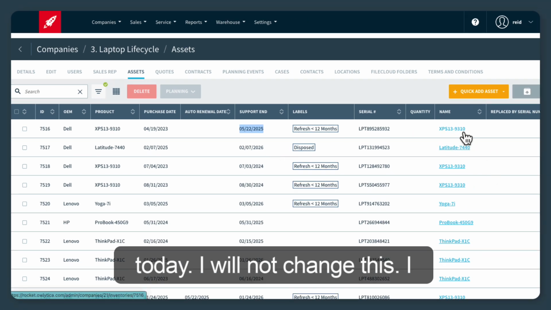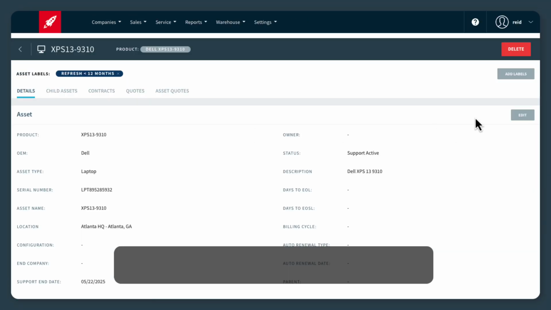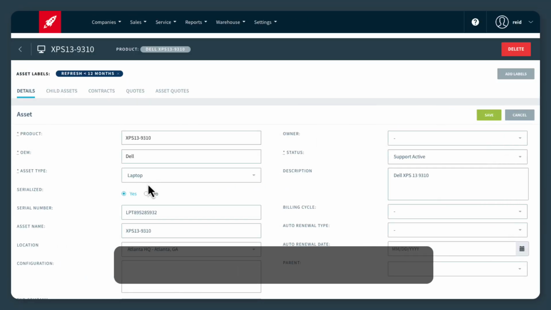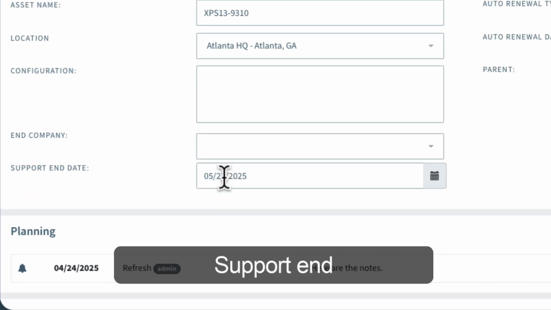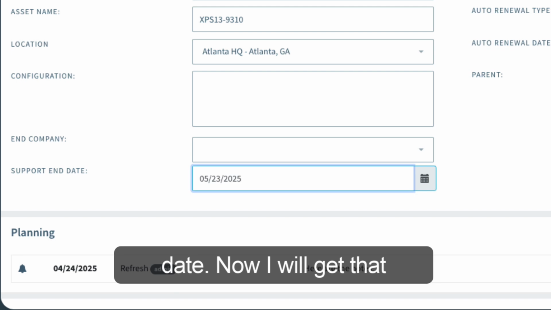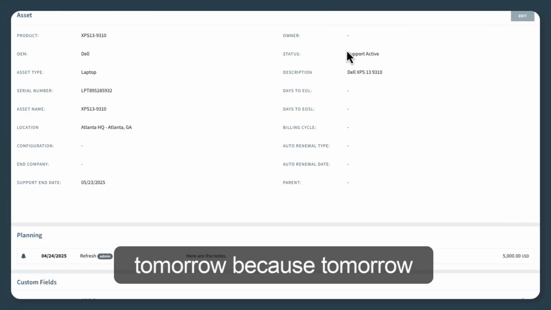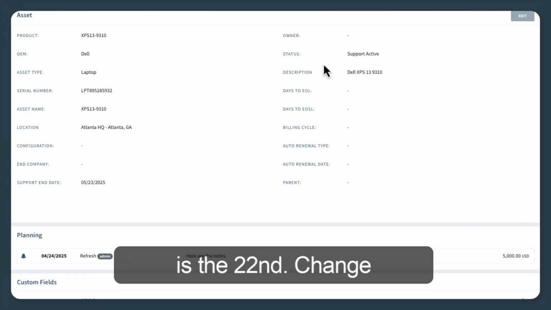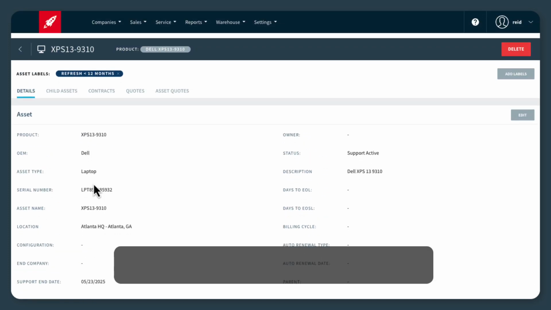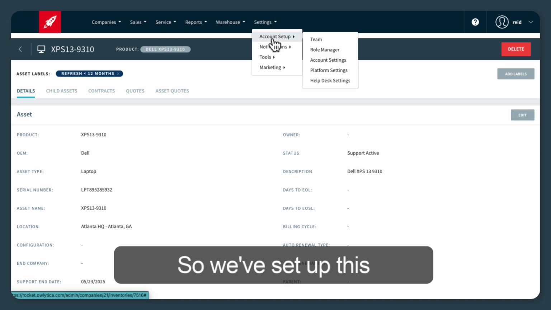How would I change this? I click on the asset name, edit it, support end date. Now I'll get that notification tomorrow because tomorrow is the 22nd. I changed it to the 23rd. A one-day notification will come out tomorrow. Pretty simple. So we've set up this notification.